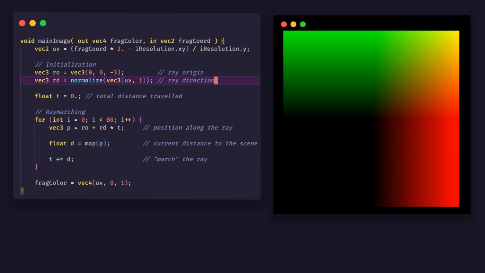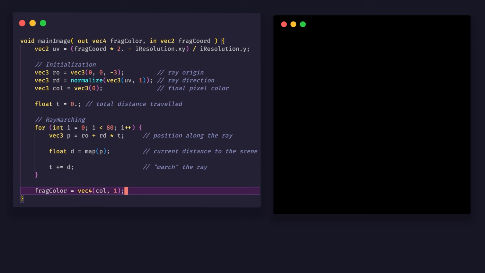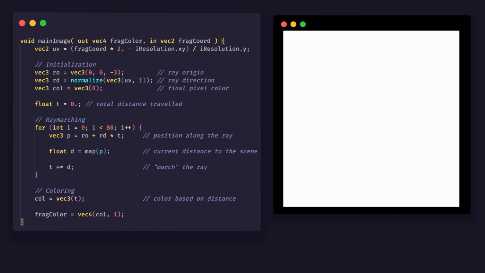And with this code, we're just one line away from displaying our first 3D object on the screen. I will create a new vector that will contain the current pixel's color and make it the new output of our shader instead of displaying the UV coordinates. Now, the easiest way to visualize something in a ray-marched scene is to colorize pixels based on the total distance traveled by the ray, which is stored in the variable t. I will assign this value to the red, green, and blue components of our color vector to create a grayscale image. As a reminder, the shader's output color ranges from 0 to 1.